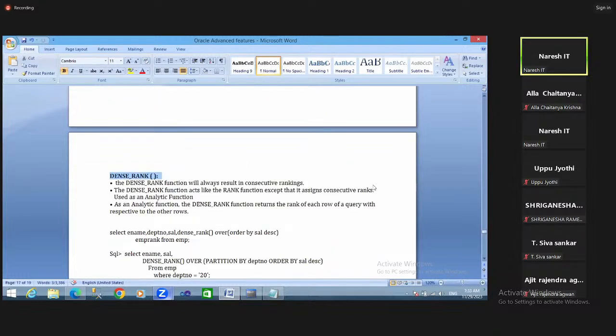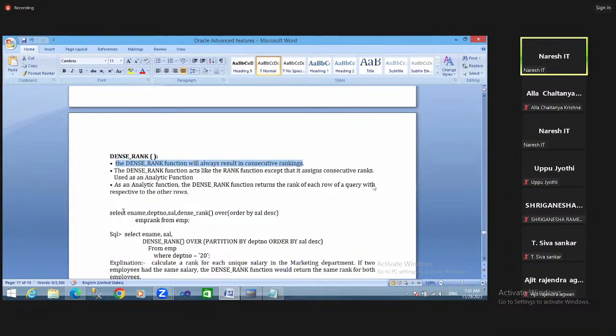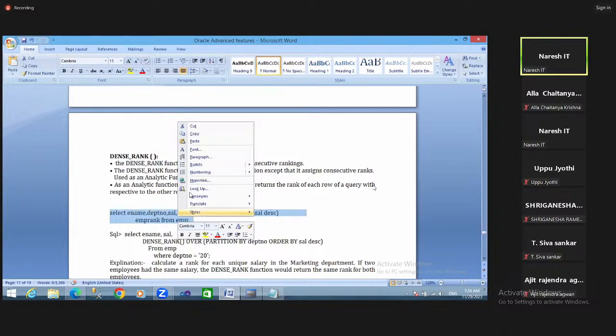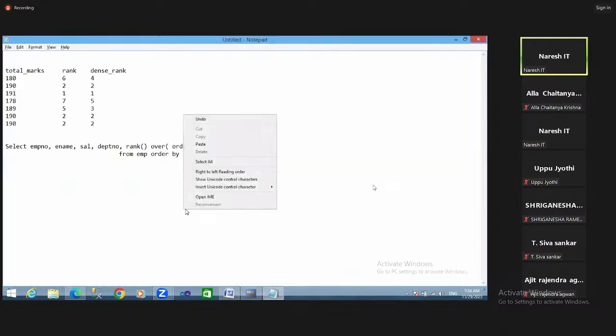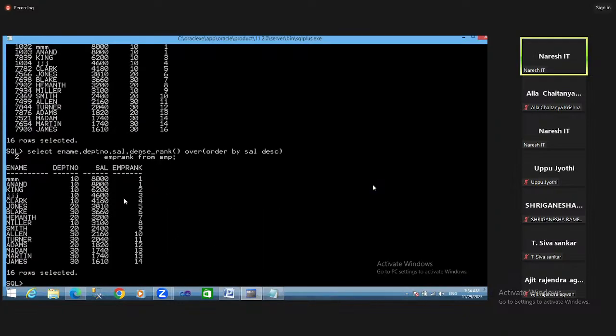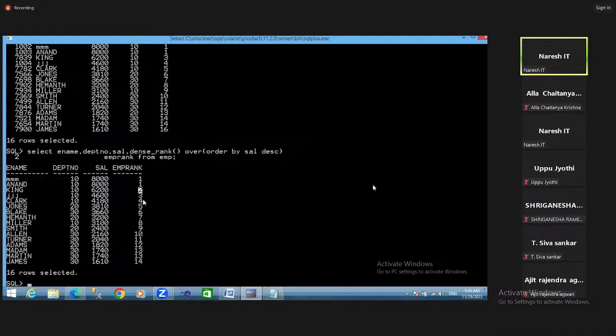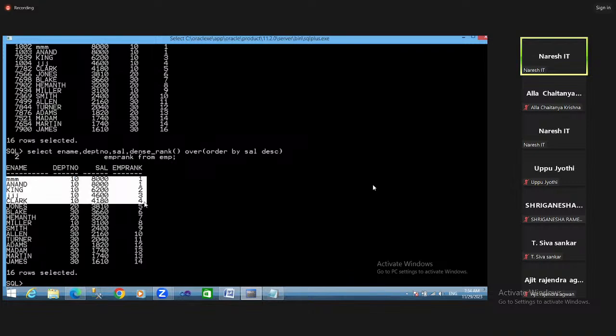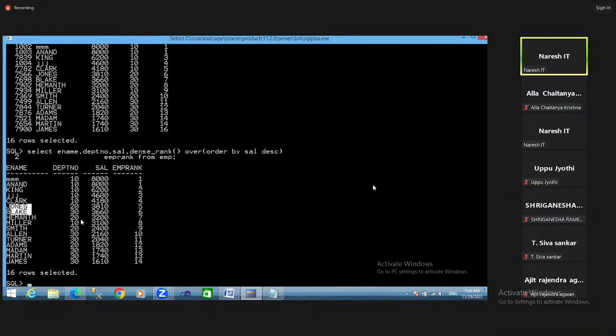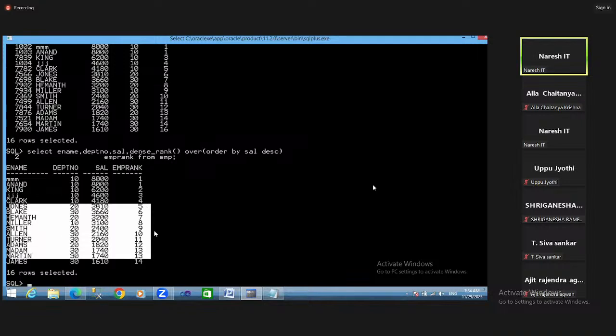So the next one is dense rank. The dense rank function will always result in consecutive rankings. Sequence of rankings are generated. See, guys. 1, 1, next 2 is generated. Here the rank is not skipped. 1, 1, 2, 3, 4. This is the first one. But here also.